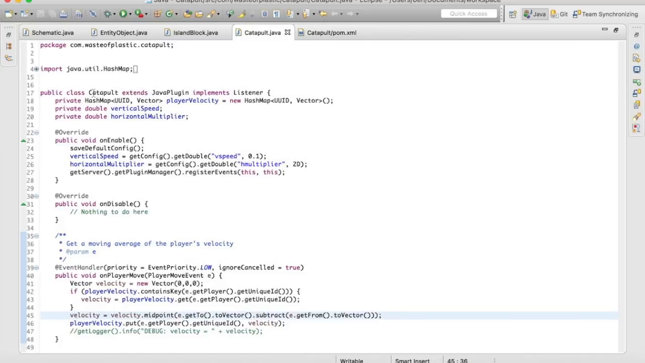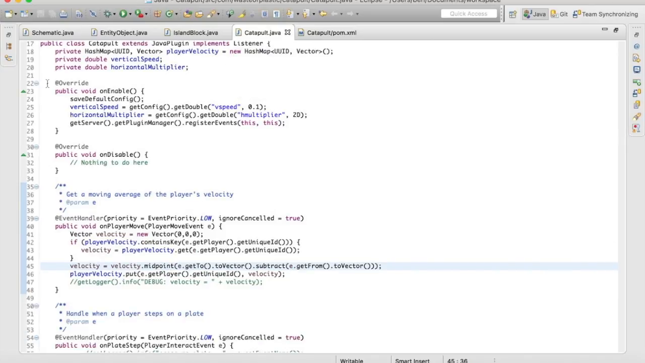First of all, it's going to be a class named Catapult, and it's extending the Bukkit JavaPlugin. And because this is a single class plugin, it will also be implementing the Listener that enables it to listen for events that happen in the server. Skipping ahead, we have the two essential methods, onEnable and onDisable. onEnable will be run when the plugin starts, and onDisable when the plugin is disabled.